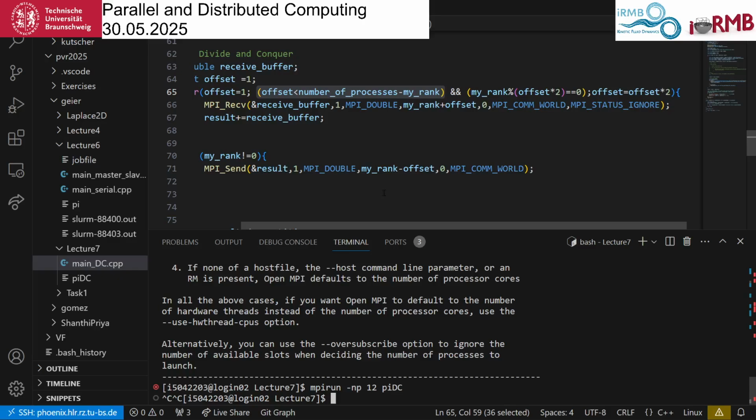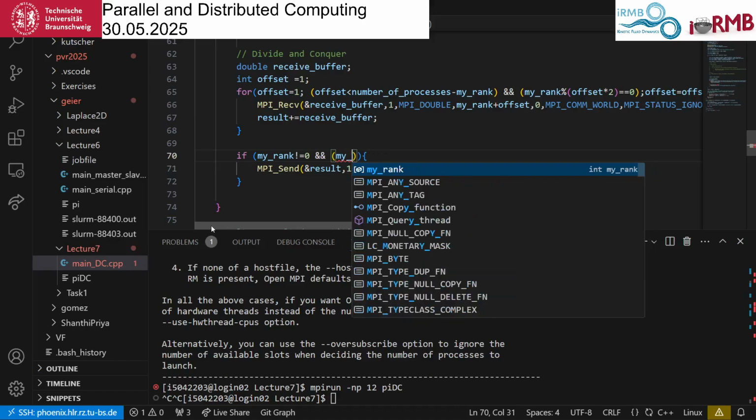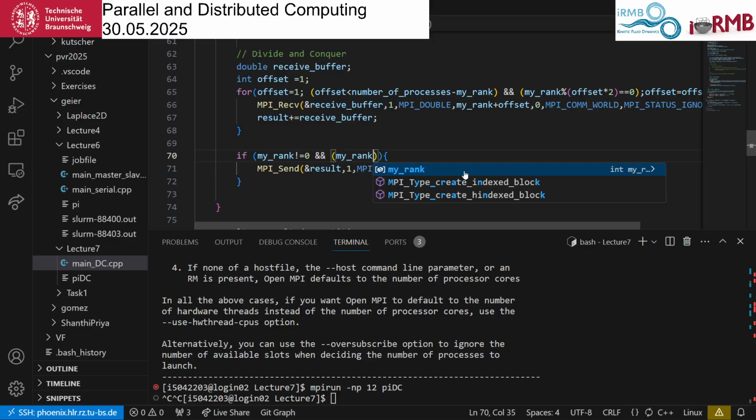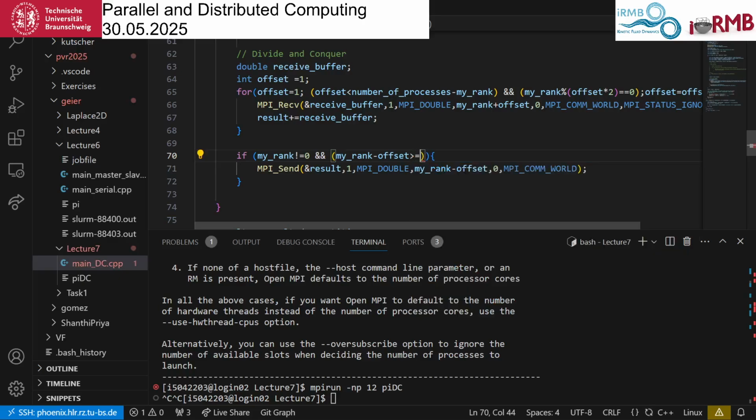So we could try the following, adding here as an additional condition that my rank minus offset should be larger or equal to 0, because my rank minus offset is where it's sent to, and the smallest one could be sent to 0.